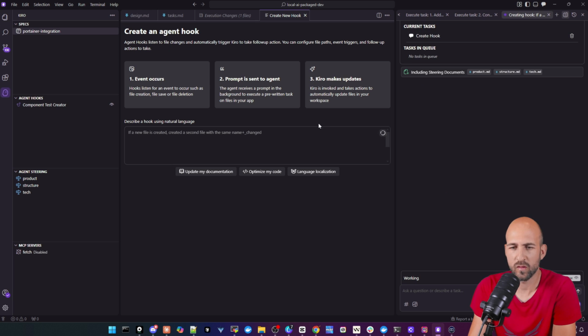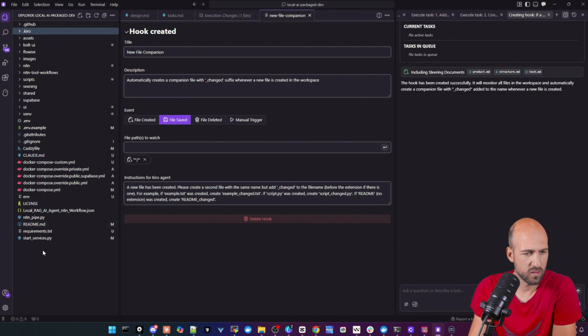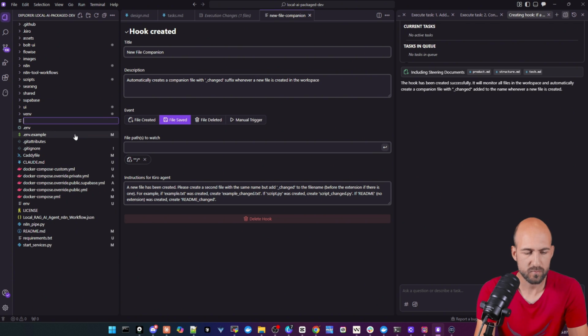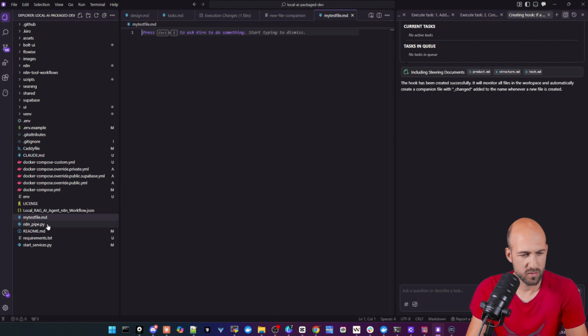Yeah. All tasks, and now it creates the hook. So we can test this out quickly. Okay, it created the new hook, new file companion. Let's check the prompt. Yeah, it's the postfix changed. Okay, perfect. Let's go to the project and add a new file here. My test file .md. And let's see if it creates the changed file. And how long does it take? I don't know. Let's refresh. Nothing there yet.